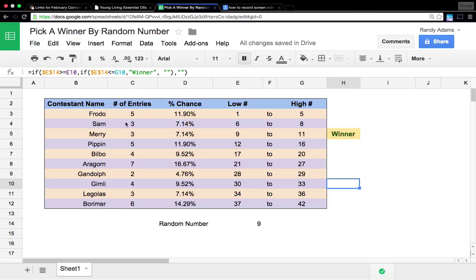Each team member basically has a chance to earn an unlimited number of entries per month based on different goals they achieve. So Frodo for this particular month earned 5 entries, Sam earned 3, Mary earned 3, and each entry is a chance of winning the contest. And here's their chance based on the total number of entries received and the number of entries they received as an individual.